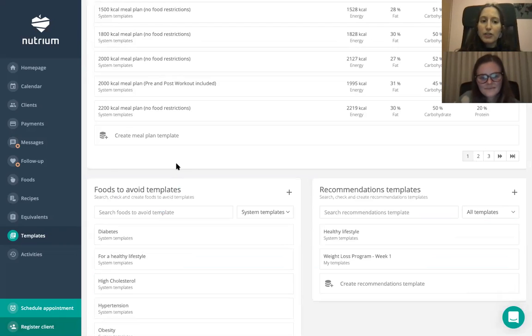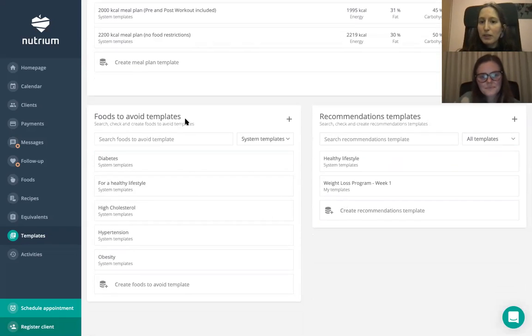You can also create foods to avoid templates and recommendations templates. We have some templates that are in the system, but you can create your own again, and then just import them into your client's profile when you are in your client's profile.